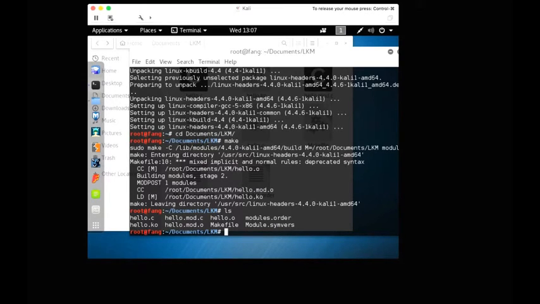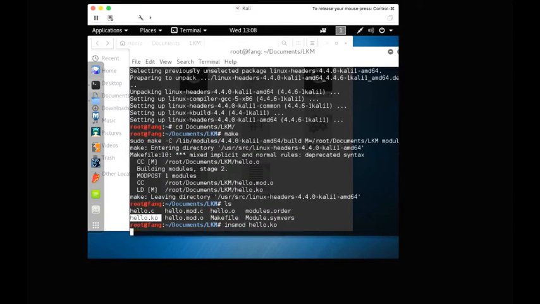All of these other files that you see don't really matter too much to us besides this one: hello.ko. That's a kernel object, and as a kernel object, you can insert it into the kernel immediately with insmod and then hello.ko. Now let's say you don't want this in. You remove it with rmmod and then hello.ko.